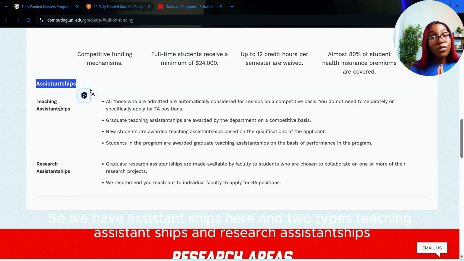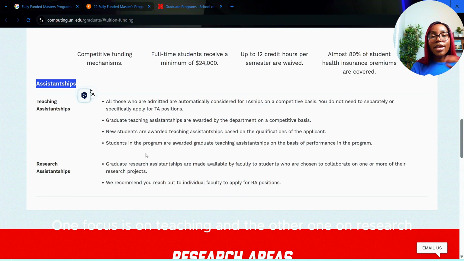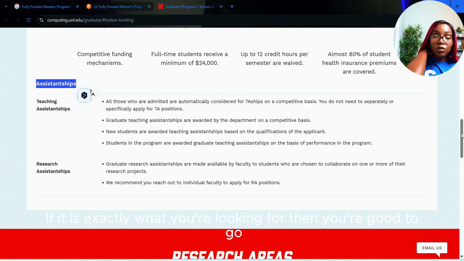So we have assistantships here in 2 types, teaching assistantships and research assistantships. I'll make a video about that to explain what exactly the difference is. But of course, the keywords are teaching and research. One focuses on teaching and the other one on research. So if assistantship is what you're looking for, great. Go ahead and read about it. If it is exactly what you're looking for, then you're good to go.